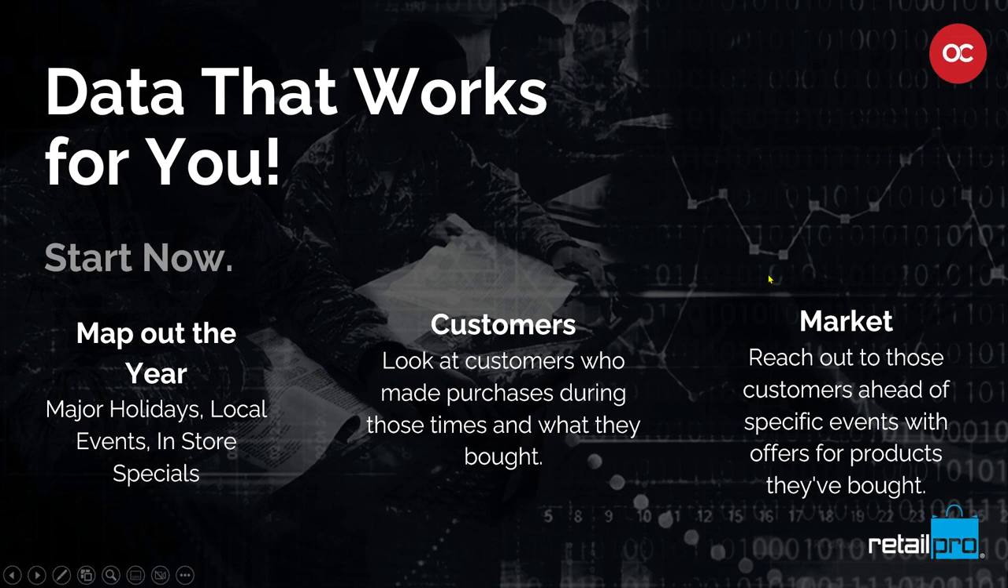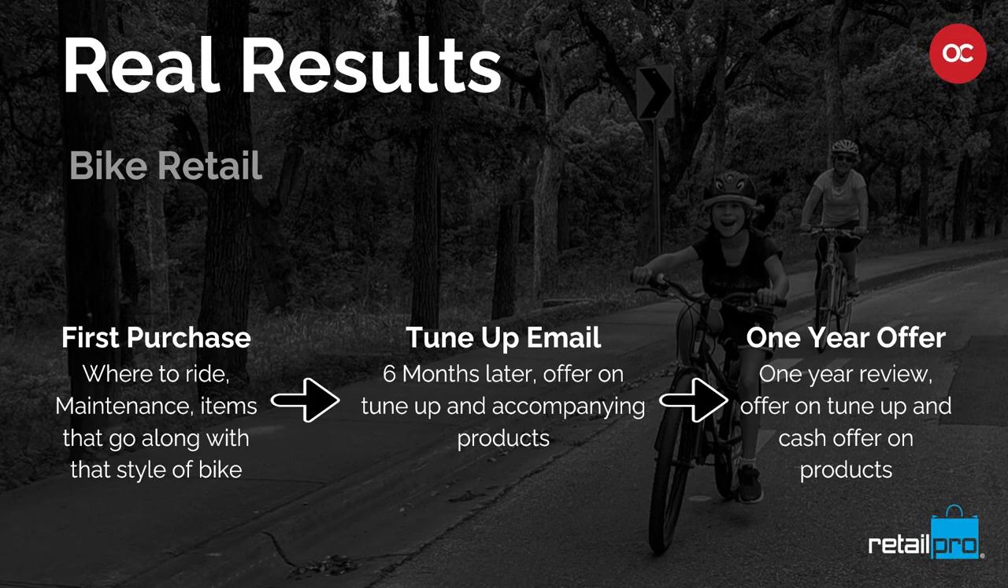Let's take a look here at what we've done for one of our customers. This customer is a bike retail store here in Houston, Texas, with multiple locations. And whenever a customer purchases a bicycle, they immediately start receiving communication and promotions based on the type of bike that was purchased. If it is a mountain bike, the customer would receive information about where to ride, how to care for their bike, and customized offers on accompanying products.